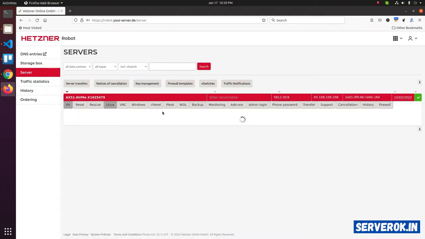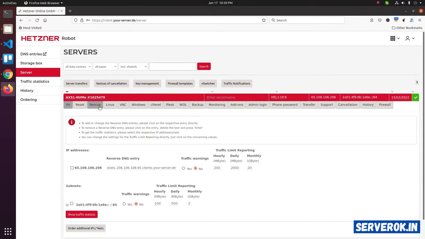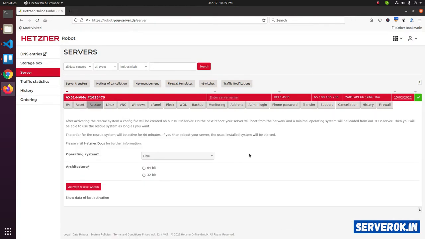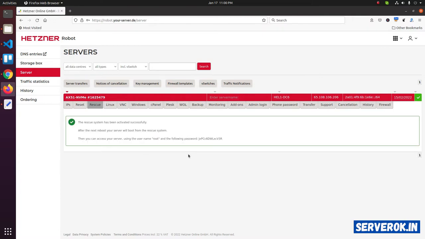For that, click on the server. Click on rescue. Enable the rescue mode. For that, select the architecture 64-bit. Click on activate rescue system. Next, we need to reboot the server. After that, we will be able to log into the server using the username root and the password provided. Copy the username and password.